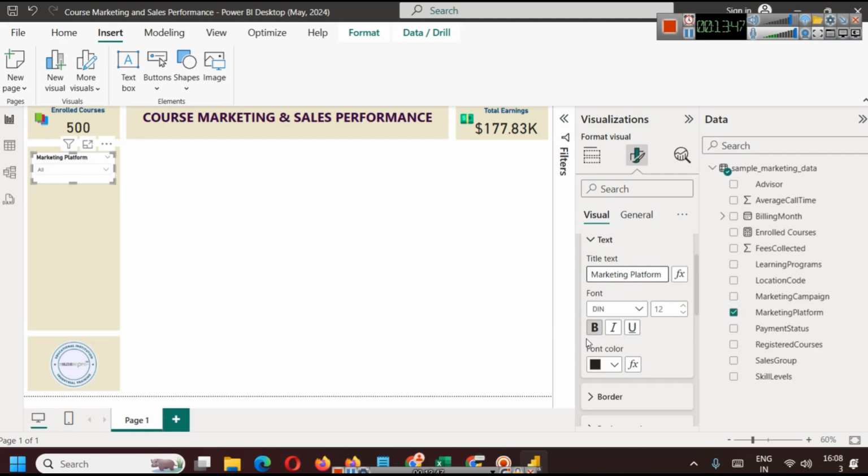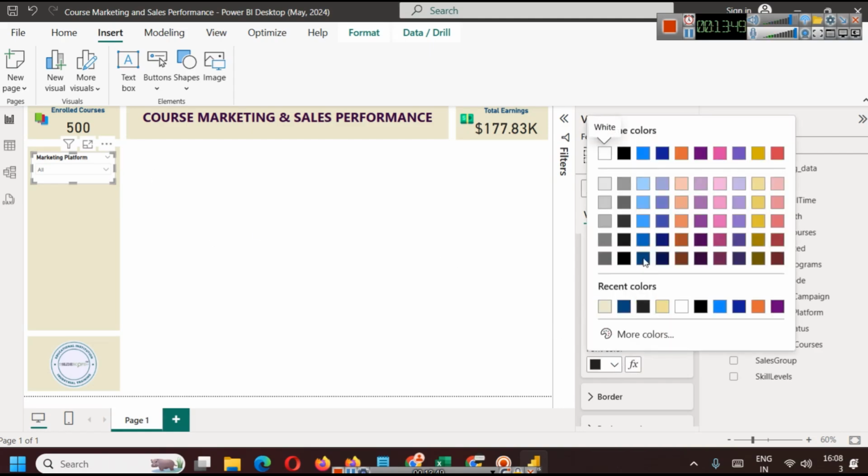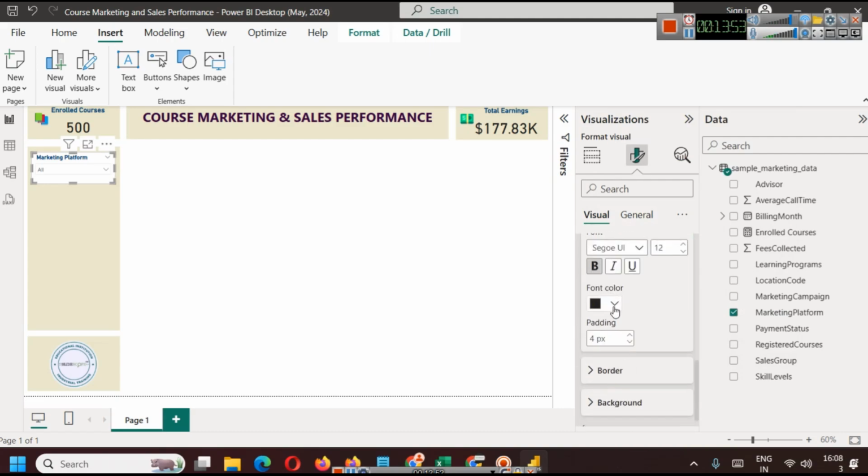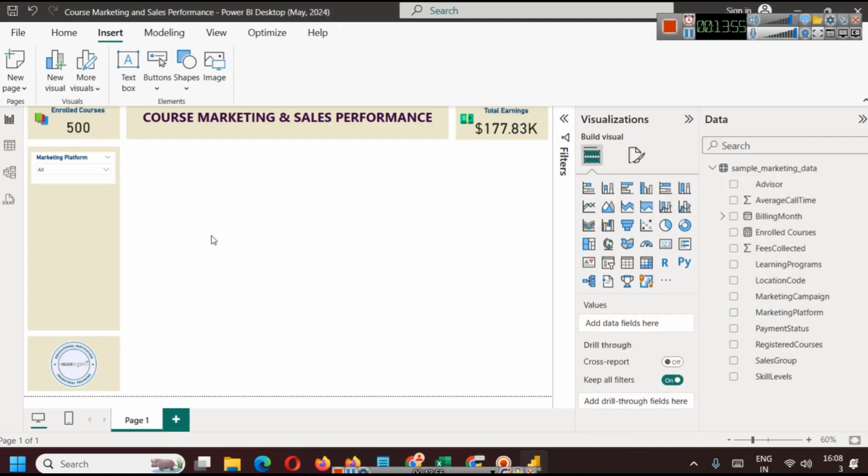So this is marketing platform. You can choose a blue color for it. Similarly for values also we can choose a blue color. So for example, we want to see for Facebook, the total earnings is 22.4K, enrolled courses are 64. Google Ads, Instagram, LinkedIn, from SEO 31, Twitter. So you can see from different marketing campaigns how much earnings have been made.